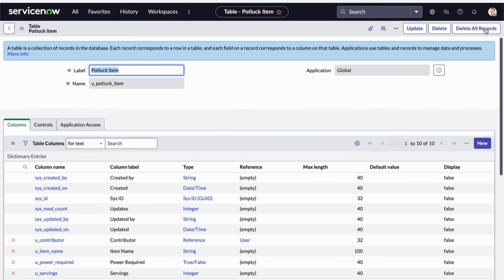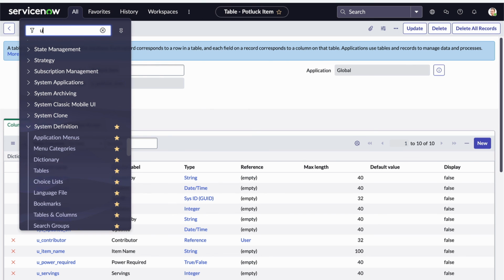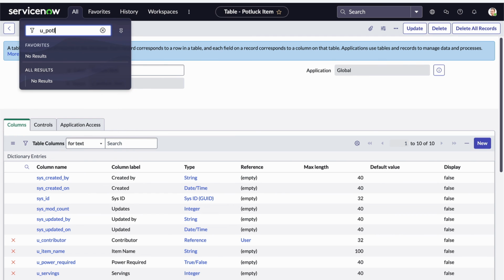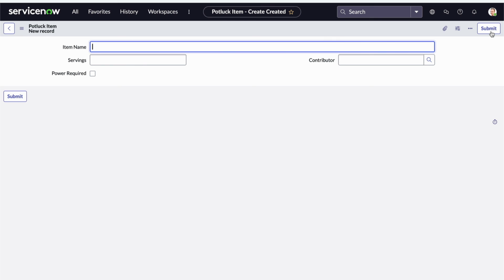Okay, time to take it for a test drive. We created our table with the name U underscore potluck underscore item. That means we can enter U underscore potluck underscore item dot list in the filter navigator to open the default list view. And here it is. But there are no records to display. Let's add one. I'll click the New button to open our new table's default form in create mode.